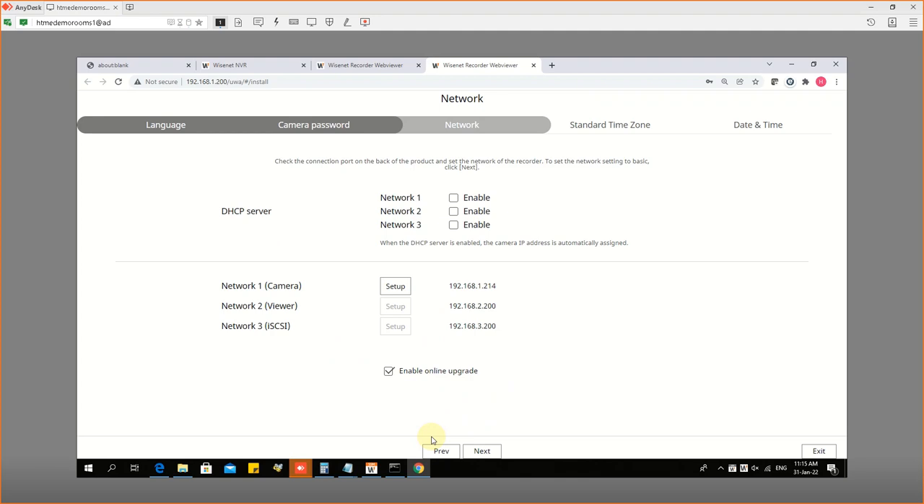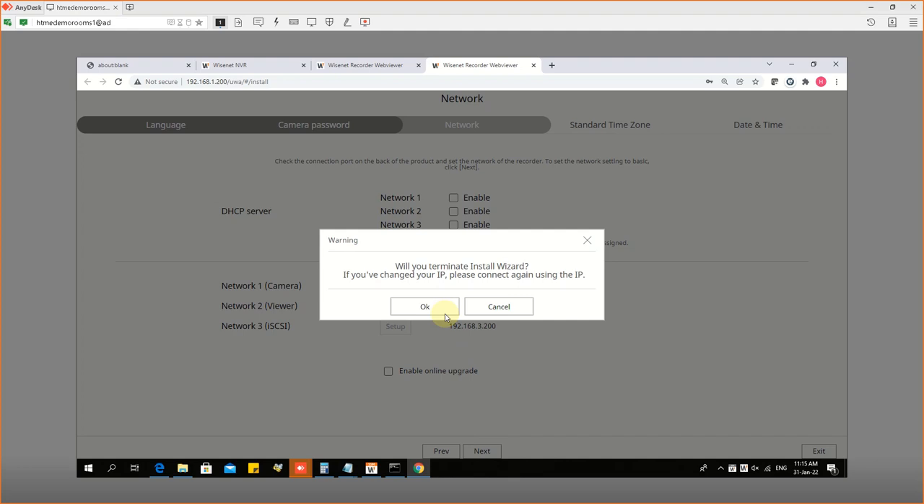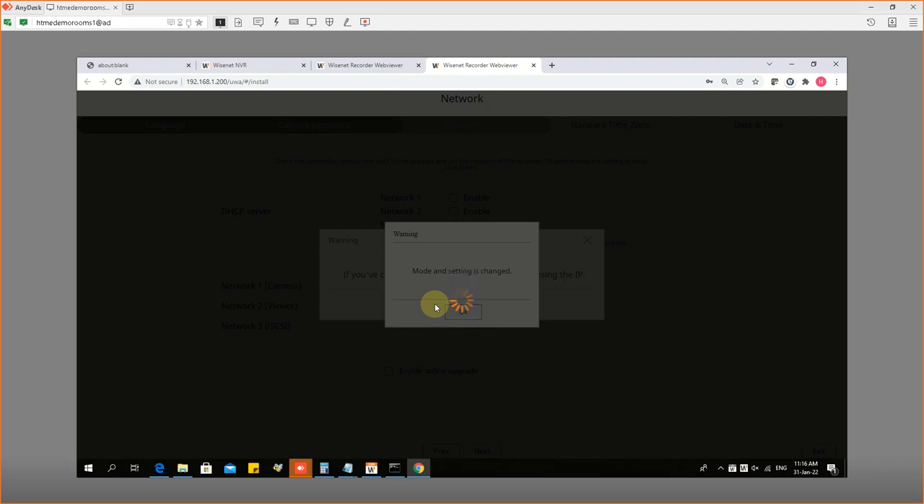Enable online upgrade, it's optional. Whenever there's internet access, it will check whether the firmware is updated and you can update. You can disable it. Next. Time zone and standard time. Oh yeah, since I've changed the IP address, it's going to reset. Restart.